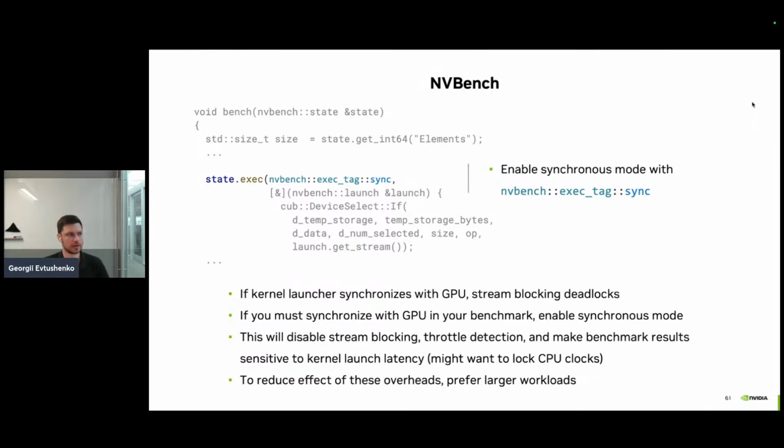In this case, we will not block kernels, block streams, which will affect accuracy a bit. So now you'll start incorporating kernel launch overheads into the measurements. So make sure to benchmark larger workloads to reduce the effect of this inaccuracy in the measurements. But also we'll disable throttle detection, so be cautious about that. And at this point, it might make sense to lock CPU clocks to reduce the variance a bit.